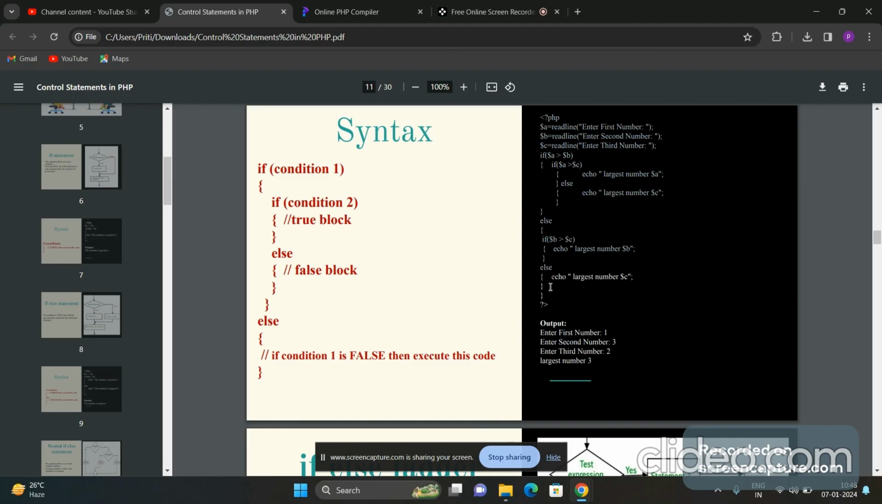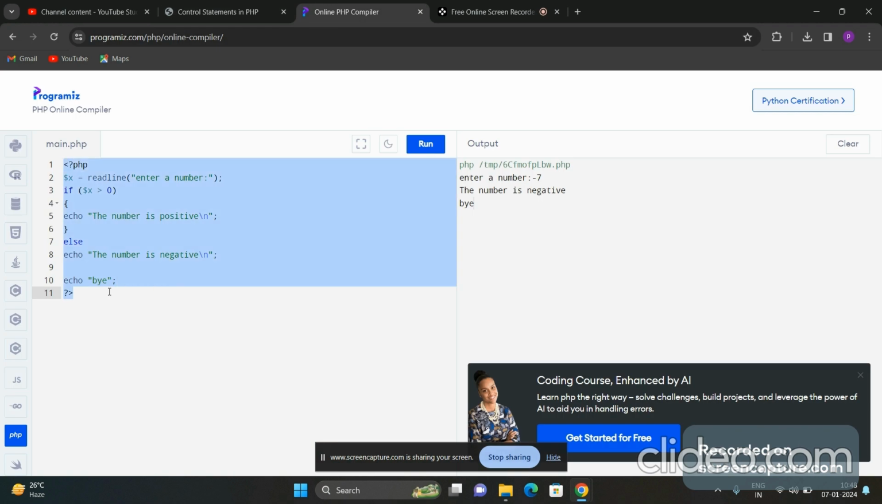Now we will see a simple example, largest of three numbers using nested if else.